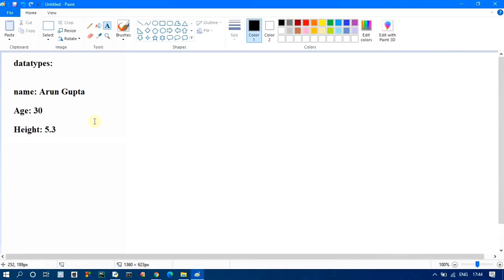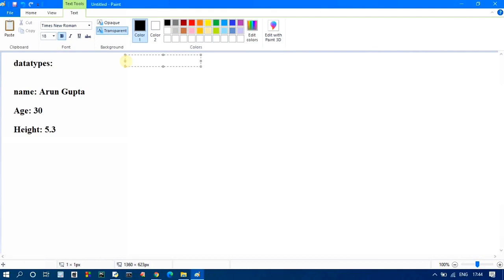There are approximately 14 different types of data. What are they? Let me show you. The first ones are int, float, complex, bool, and str. These are the fundamental data types.